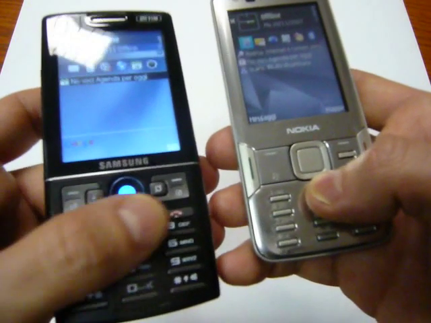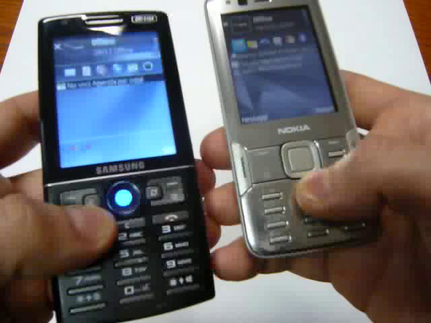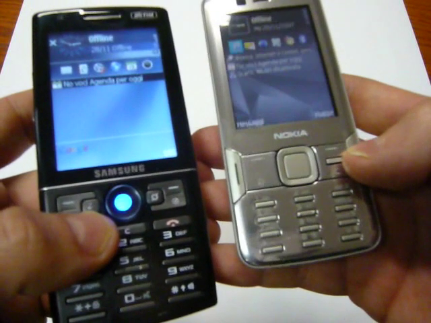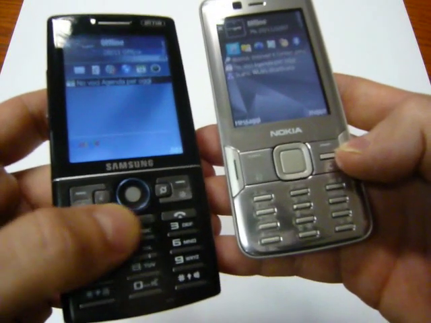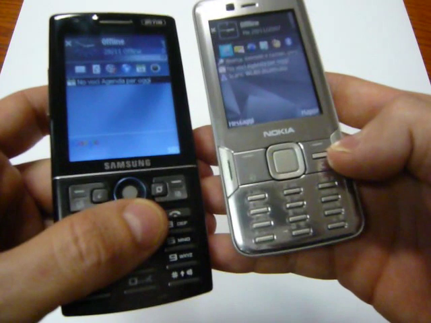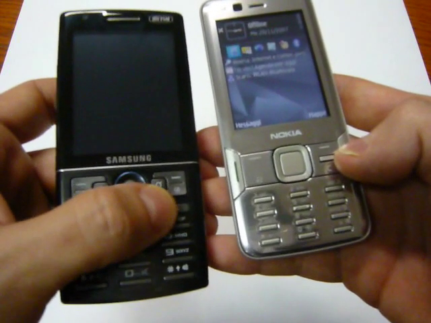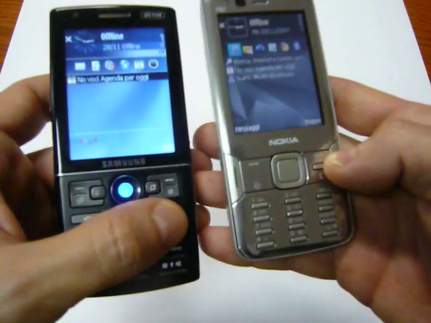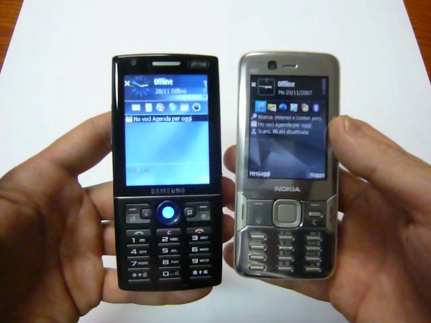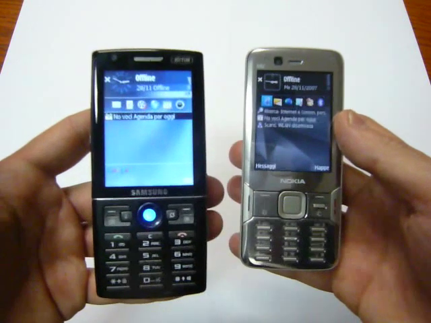On the Samsung we have two more front keys. We have E, that is the key for internet, of TIM Internet of course, because in Italy this phone is sold exclusively by TIM, and a navigation key. In fact, both of these phones have the GPS integrated.